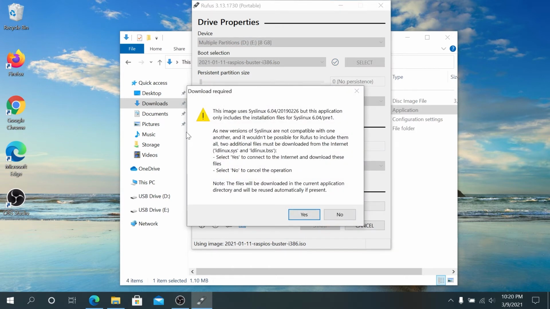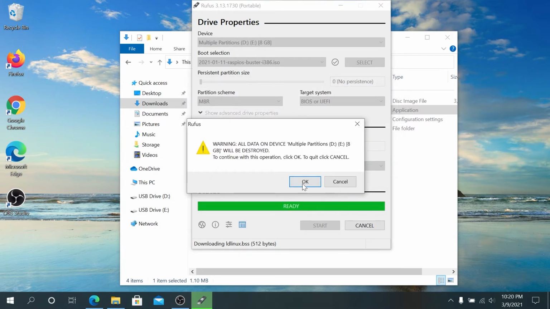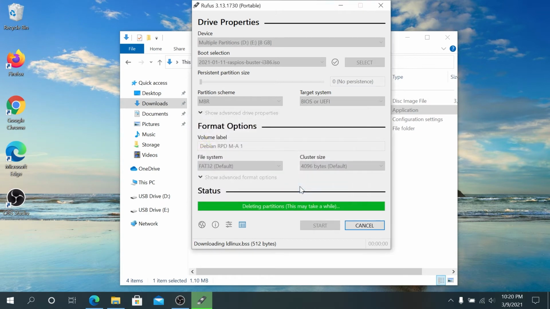If you get this message right here, we need to click on yes. Basically, it's going to download a new version of Syslinux. Just click on yes. Then in here, we're going to leave everything as default and press okay. The last message states all the data is going to be destroyed. So if you have any data on your flash drive, it needs to be backed up. Otherwise, everything will be erased. Press OK, and then press OK one more time. Now we're just going to wait until it creates the Raspberry Pi bootable flash drive.